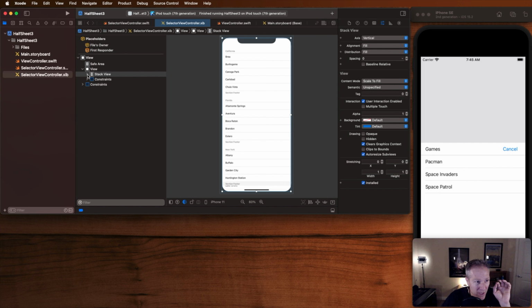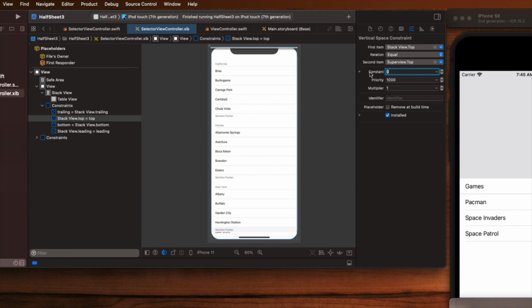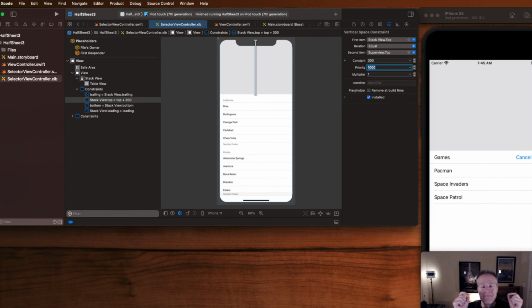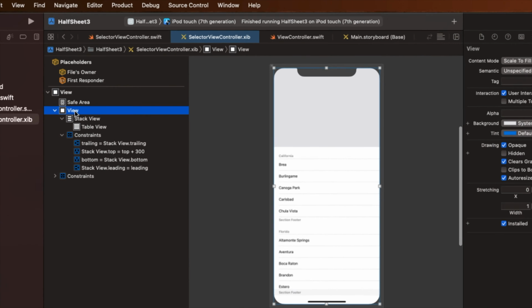And then let's go and grab specifically the top anchor of our stack view, and let's change its value from 0 to 300. This is really the big trick in this view. We're going to push it down and make our table only fill up about half of the view by controlling the height of that anchor.